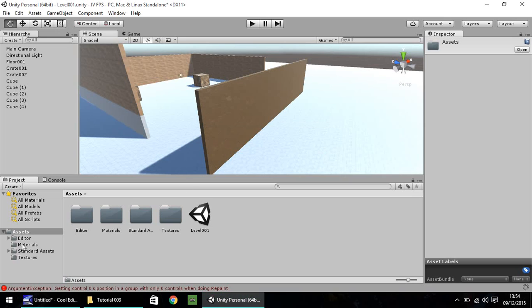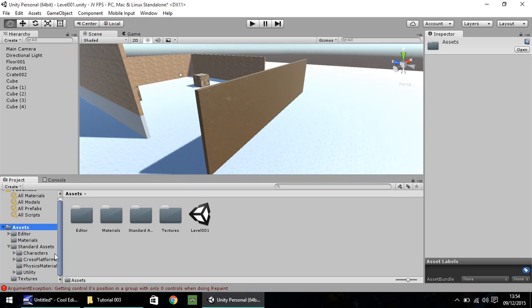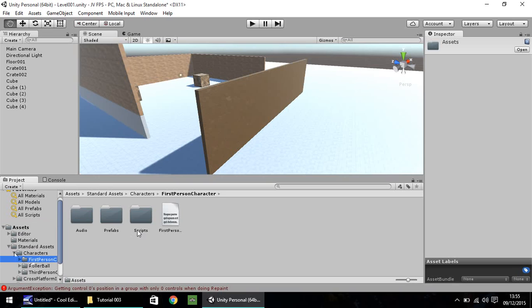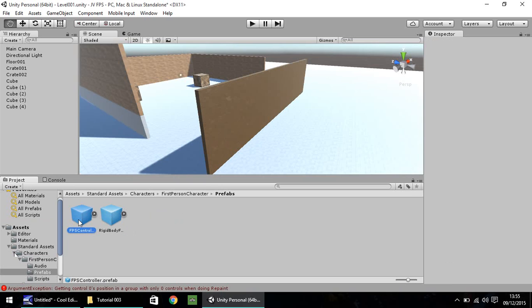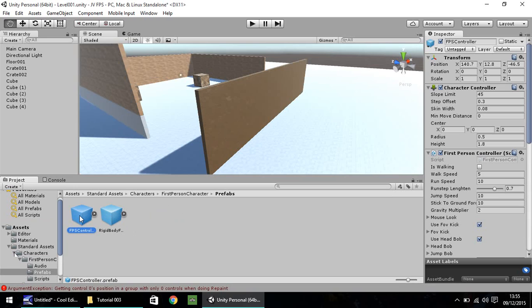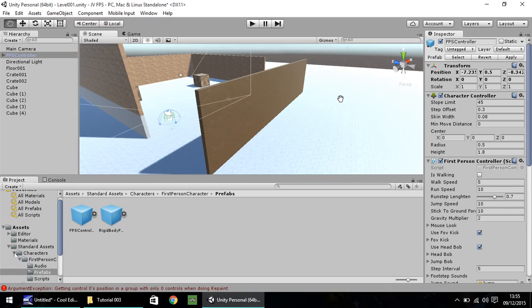There we go. So we're imported, and down here you've now got this standard assets folder with an arrow next to it. So if you click the standard assets folder and go down to characters, and then hopefully you'll have this first person character right here. In this prefabs folder, you'll have two. It's the first one that is named fpscontroller.prefab. Now the great thing about this is you can just drag and drop straight into your scene. Nothing extra is required. I'm going to zero out the position, so he's nice and center of our scene.